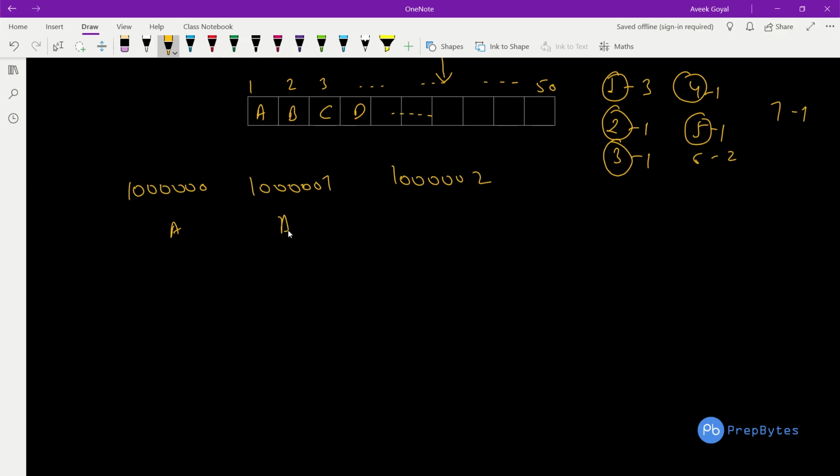So just for 3 values, how big an array should we need to create here? Just for 3 values, we need to create an array of size 10 to the power of 6 plus 2. This much big array we need to create just for storing 3 values. Correct? So therefore this was the disadvantage. Just for storing these 3 values, we are creating such a big array.